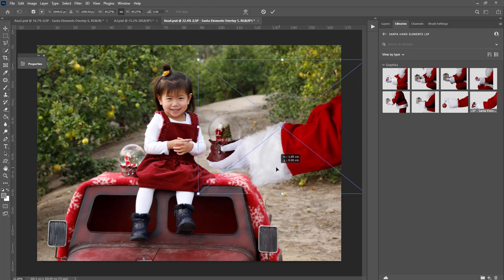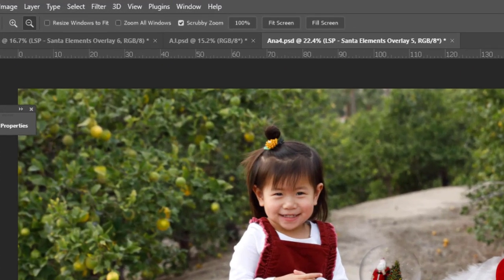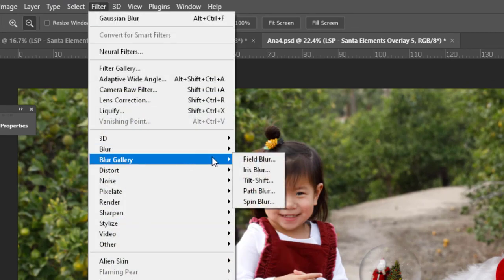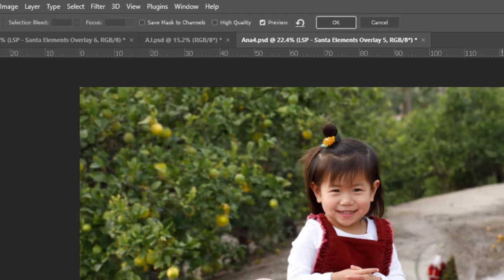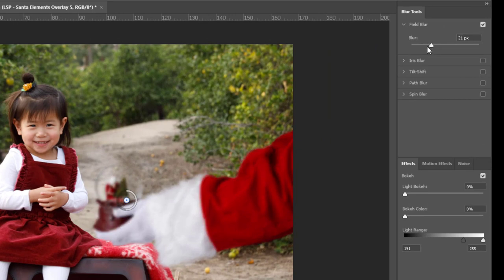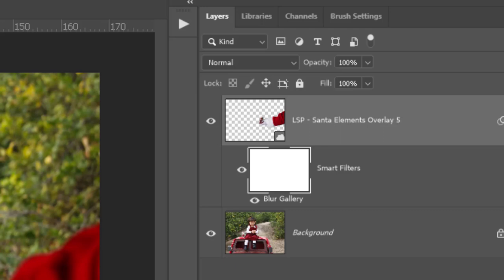So I want Santa kind of coming in from the front here, rather than from the side. I think this arm works really well. But I'm going to recreate the depth of field a little bit for this one. So back on the layers, Filter, Blur, or you can go to the Blur Gallery. Let's do a Field Blur. You can change the blur up here. Field blur, if you're outdoors, is much more believable than a Gaussian blur. And hit OK. And what this will do, it will pop it onto its separate layer underneath Santa, and you can paint black to hide and white to show on the layer mask provided here.